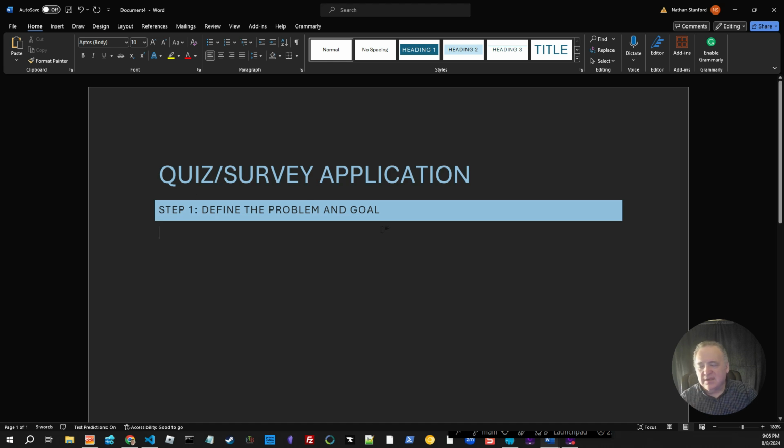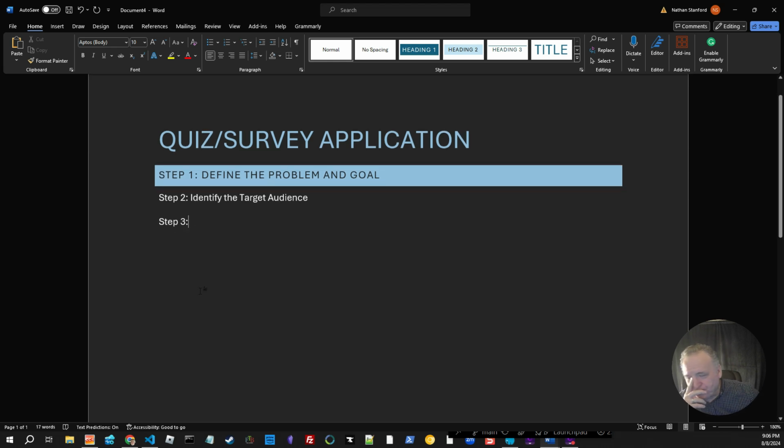So now that we're out of that, let's see. What other steps? Identify the target audience. So step 2, identify the target audience. Step 3, we want to determine the features and functionality. Yeah, that's right. Spelled it good.